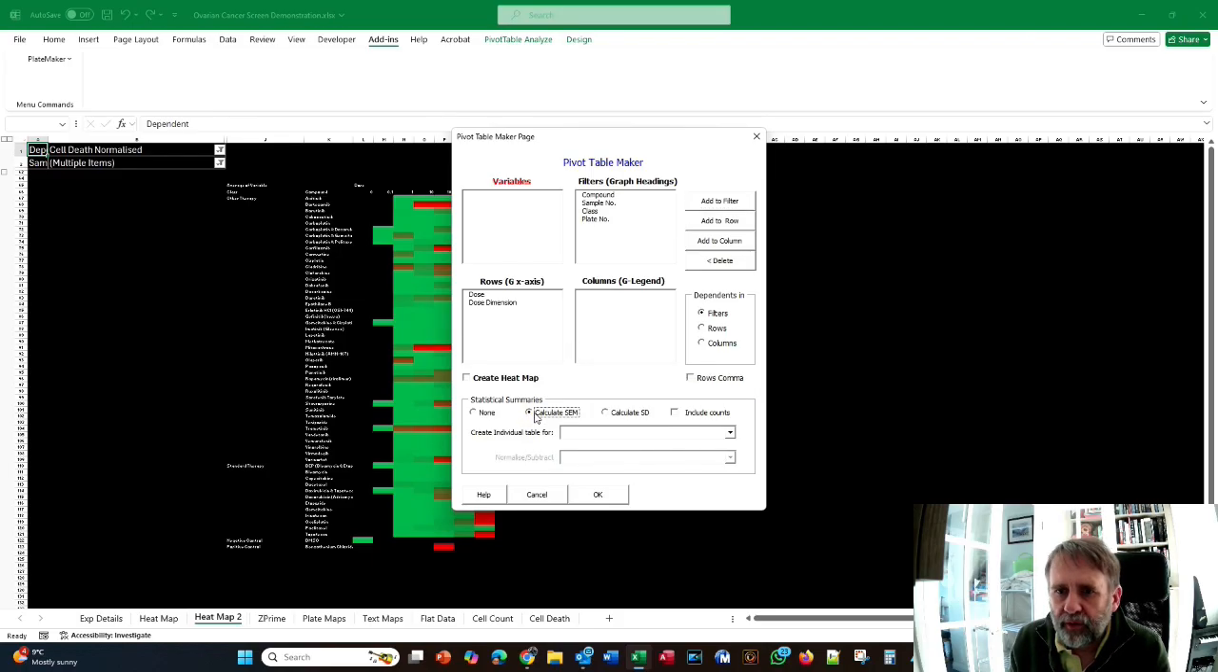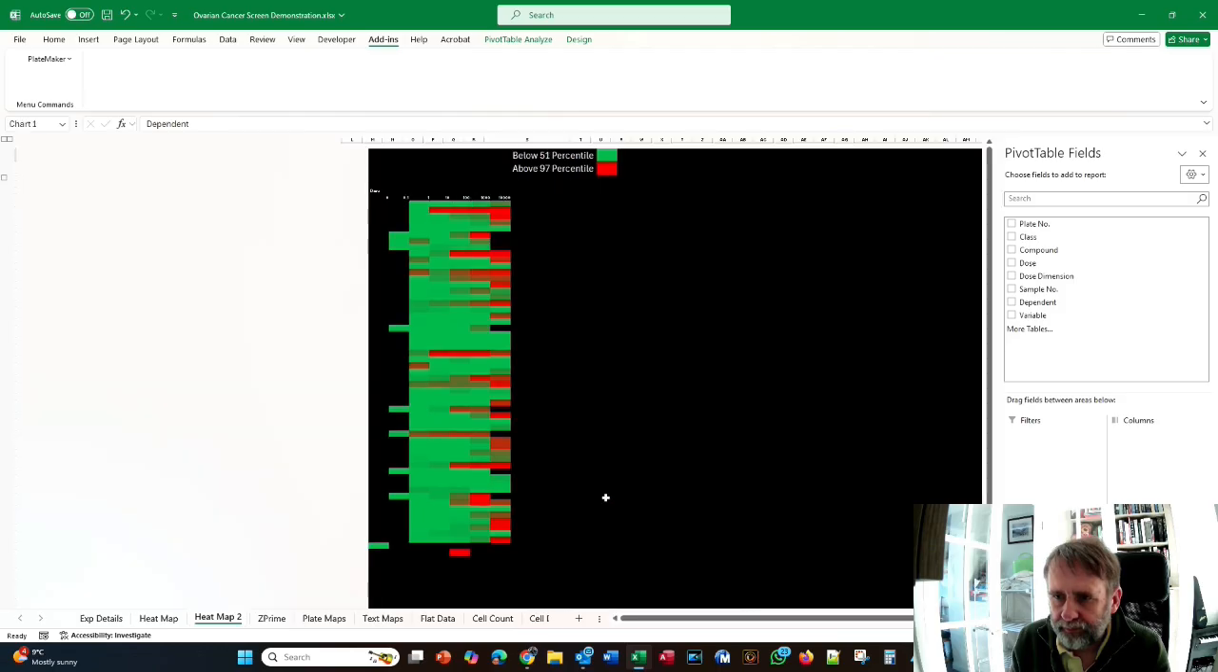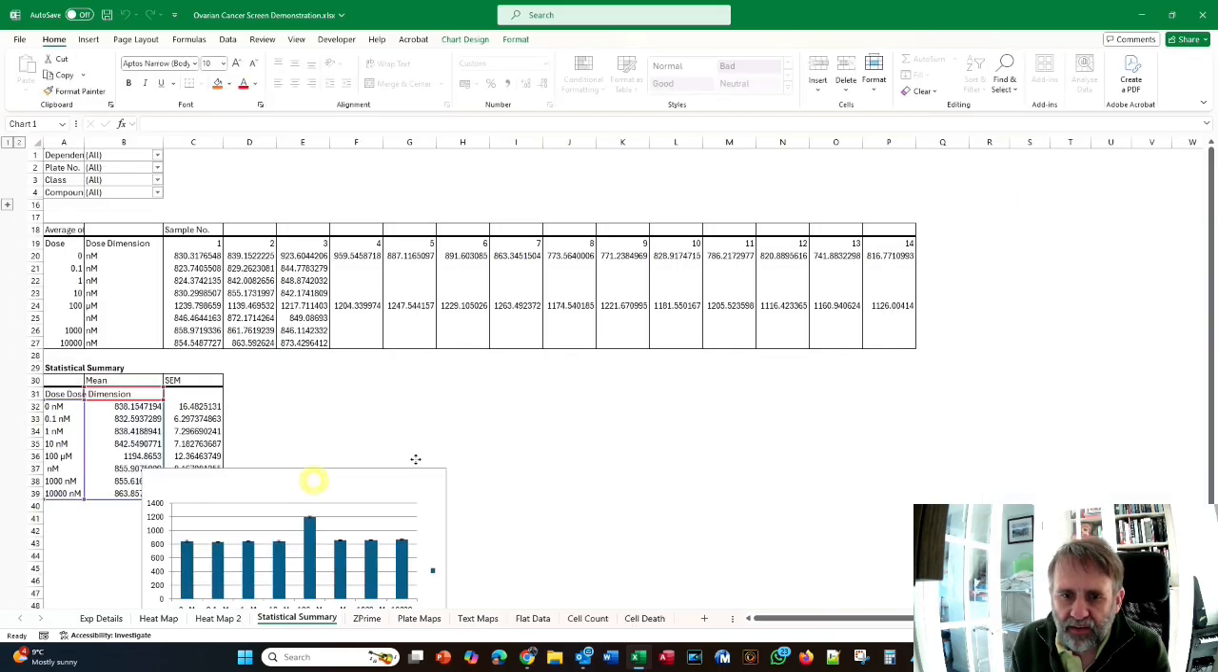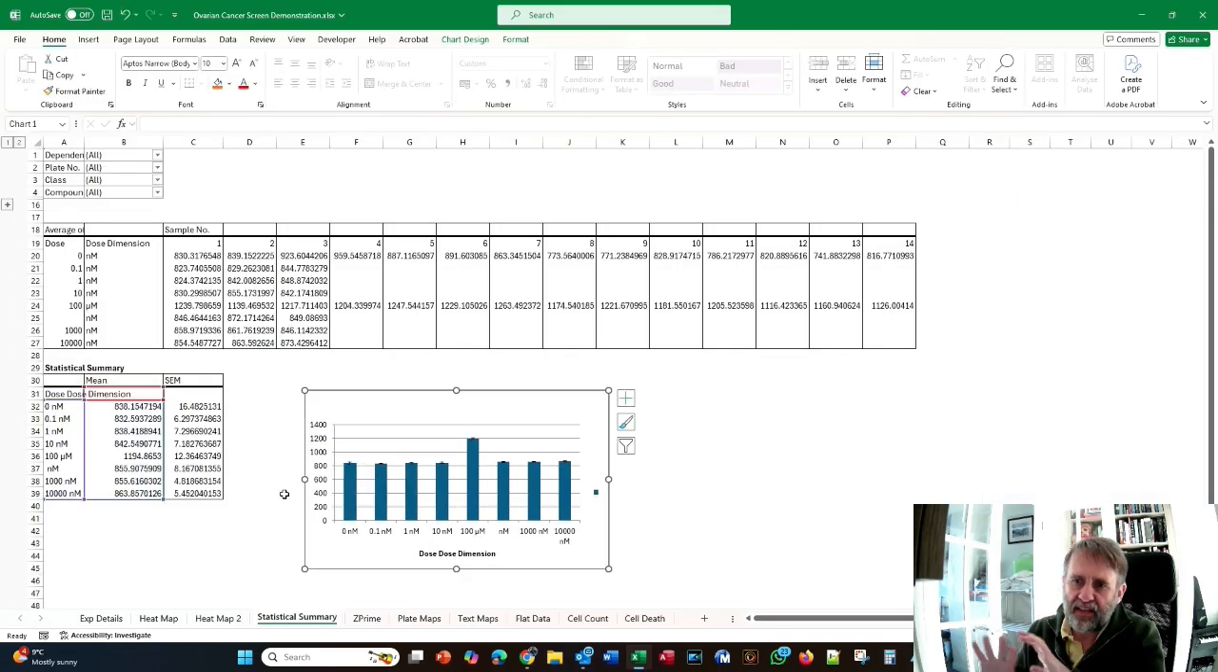And also for data cleaning purposes, I actually want to create an individual table of sample repeats, which I'm going to click here. So this is what we need. So we're ready to generate this. Now I just click OK. And you can see that it has generated the necessary tables to create what I need to export to Prism Graph. So first of all, this is the statistical summary table with the mean and SEM and the doses that will go to Prism Graph. And this is all the individual values.